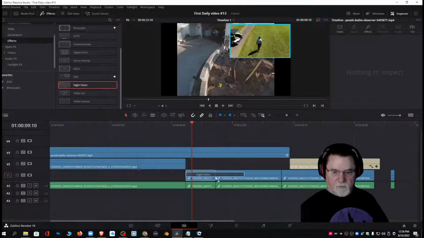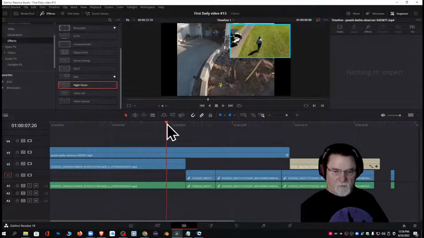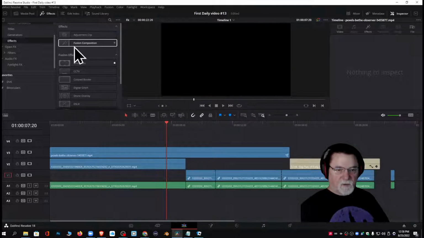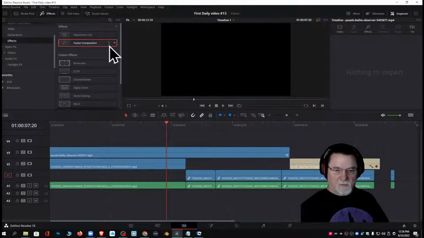Alright, I'm going to play with that a minute. Okay, so night vision looks to be singular because it's not highlighting across, so I'm not going to use that. And video call, what's that about? That's kind of dumb. But yep, there it is. And you can always create a new one. So I'll go to, I don't know what fusion composition is actually.